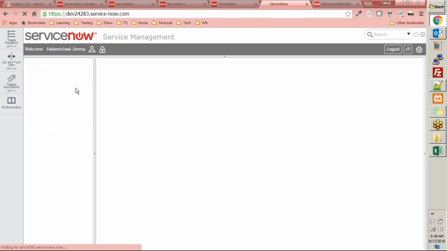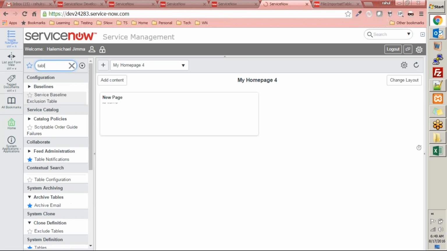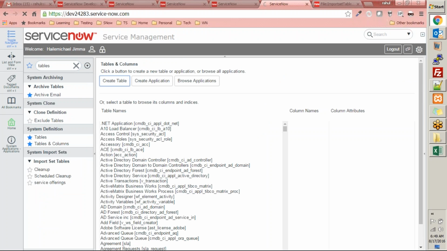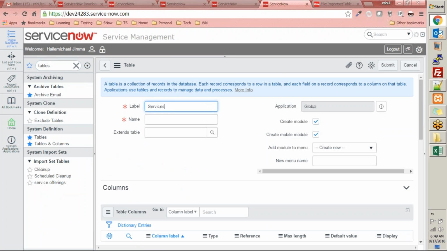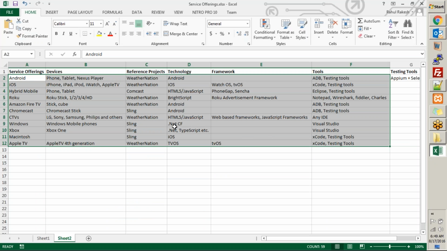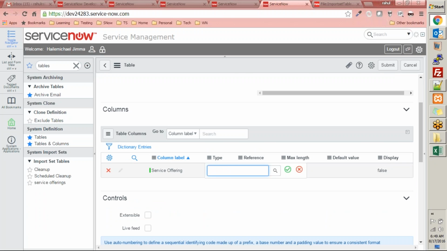I'm going to create a table for this. So I'll go to tables and columns, and I'll create a table. I'll name it services, with no extension, no module, and I'll create some table columns. And to do that, I'll refer to this. I'll name it service offering, type is string.